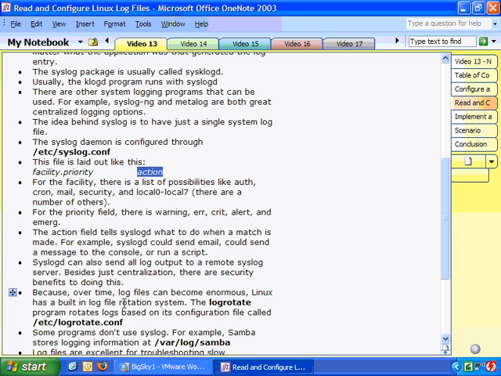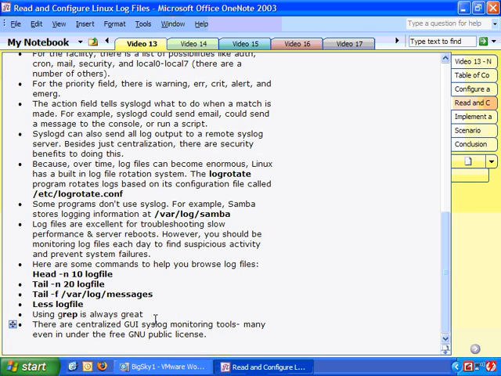Now, because over time log files can become quite large, Linux has a built-in log rotation system. This is called logrotate. It's a program that rotates the logs and gets rid of the old stuff essentially. And it's configured with /etc/logrotate.conf. Now, some programs don't use syslog. For example, Samba stores information in /var/log/samba. So you need to know that.